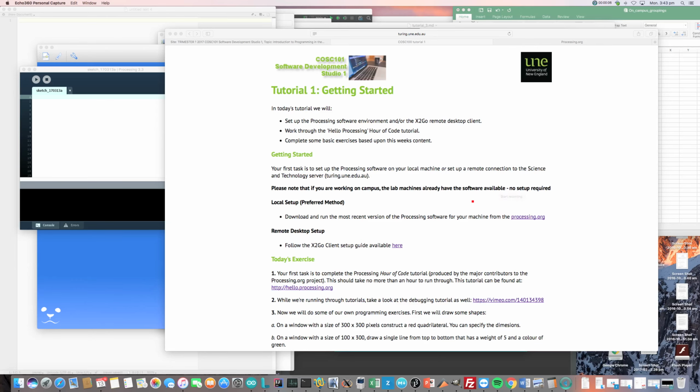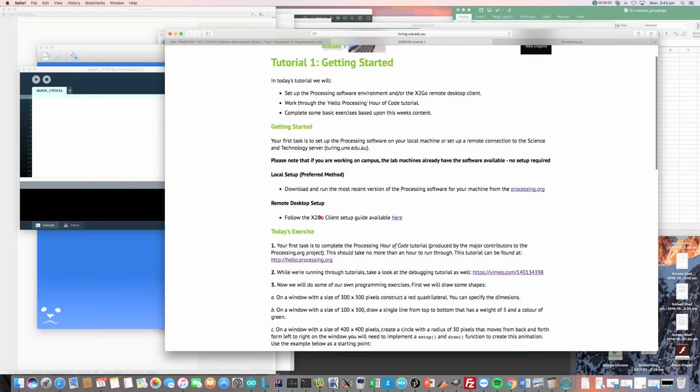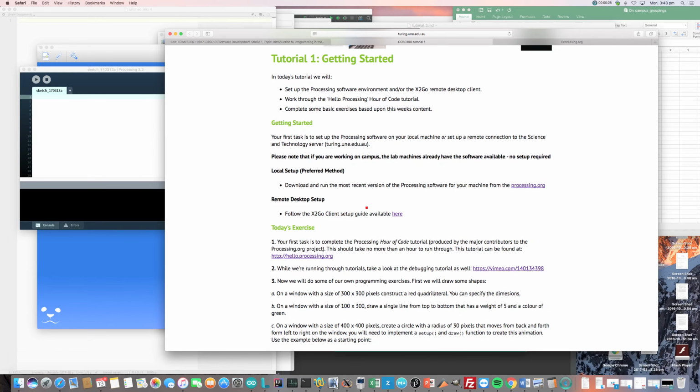So this is the first tutorial that we've looked at in COSC100, and we've got a few chores at the start here. Before we get started, we have to set up our machine with the Processing software, or we need to install the remote desktop client, the X2Go client, so that we can log in to the Turing server.